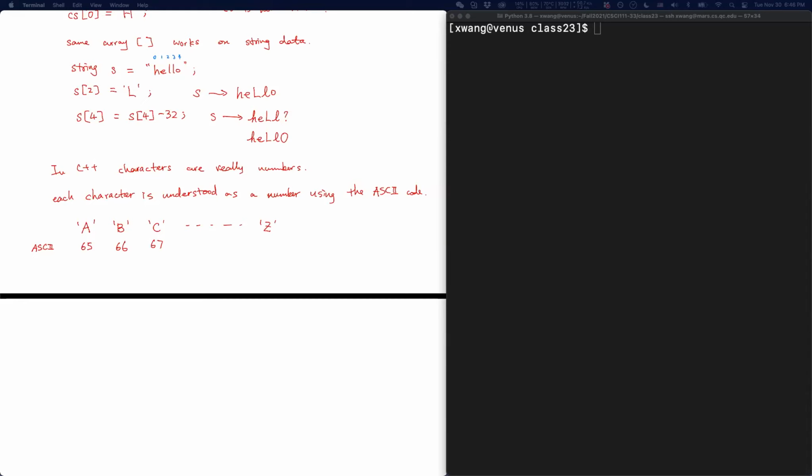It will be A plus 25, right? Since the first character is 65, and we have 26 letters there. So the ASCII code for the capital letter Z will be 90. Now for the lowercase a, the ASCII value will be 97. The lowercase b will be 98. The lowercase c will be 99, and so on.